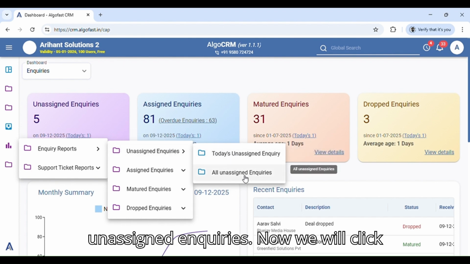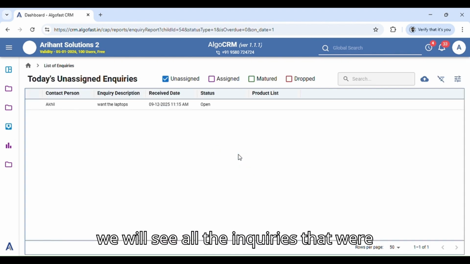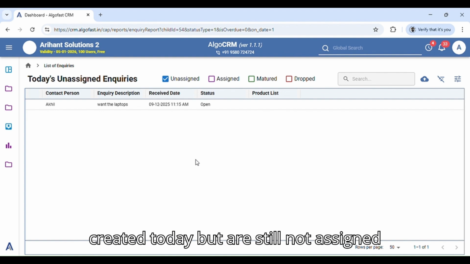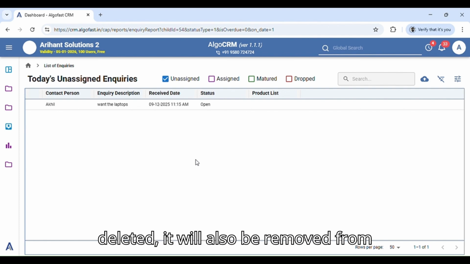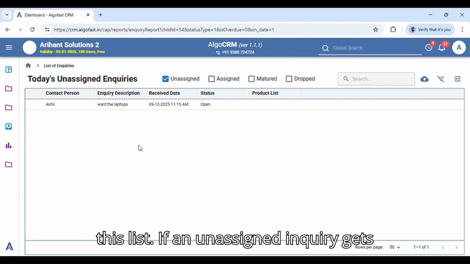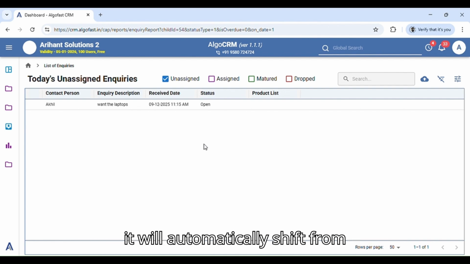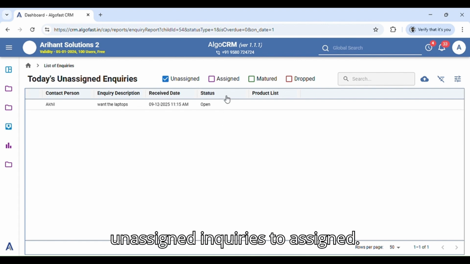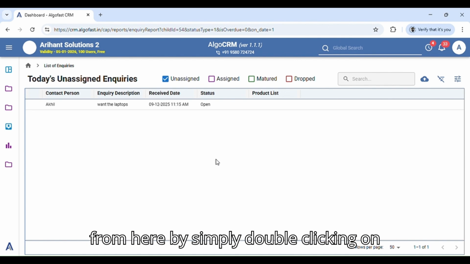Now, we will click on Today's Unassigned Inquiries. Here, we will see all the inquiries that were created today but are still not assigned to any executive. If any inquiry is deleted, it will also be removed from this list. If an unassigned inquiry gets assigned on the same day it was created, it will automatically shift from unassigned inquiries to assigned inquiries. We can easily edit any inquiry from here by simply double-clicking on it.